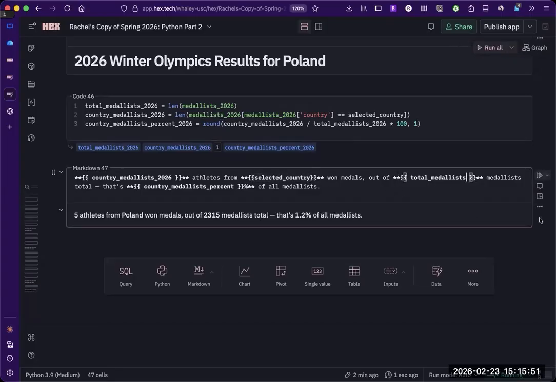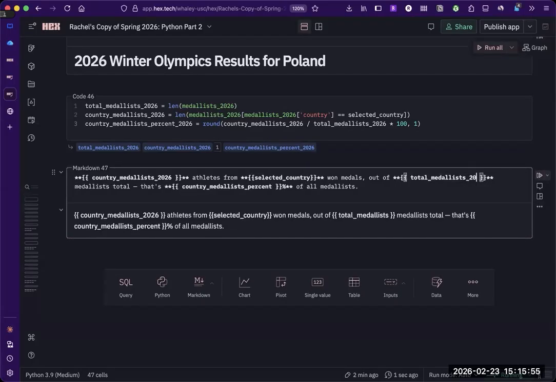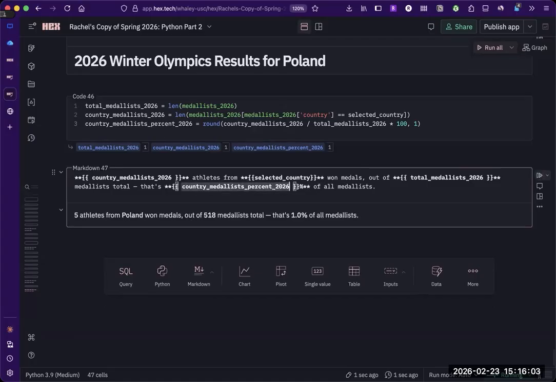Once you have those definitions updated, you can run that code and make sure that you update your references down here as well. Looks like I forgot to do that. So where it said total medalists, I'm just gonna update that with my underscore 2026. Same deal for my percentage field, underscore 2026. Run that and make sure that each of those populate in with a number.